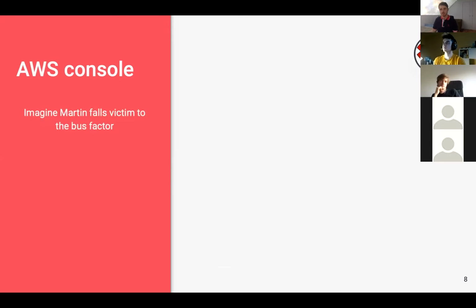And imagine Martin falls victim to the bus factor. And what is the bus factor? It is a problem when information and knowledge is not shared among the members of the development team. And a bus factor of 1 is pretty bad.